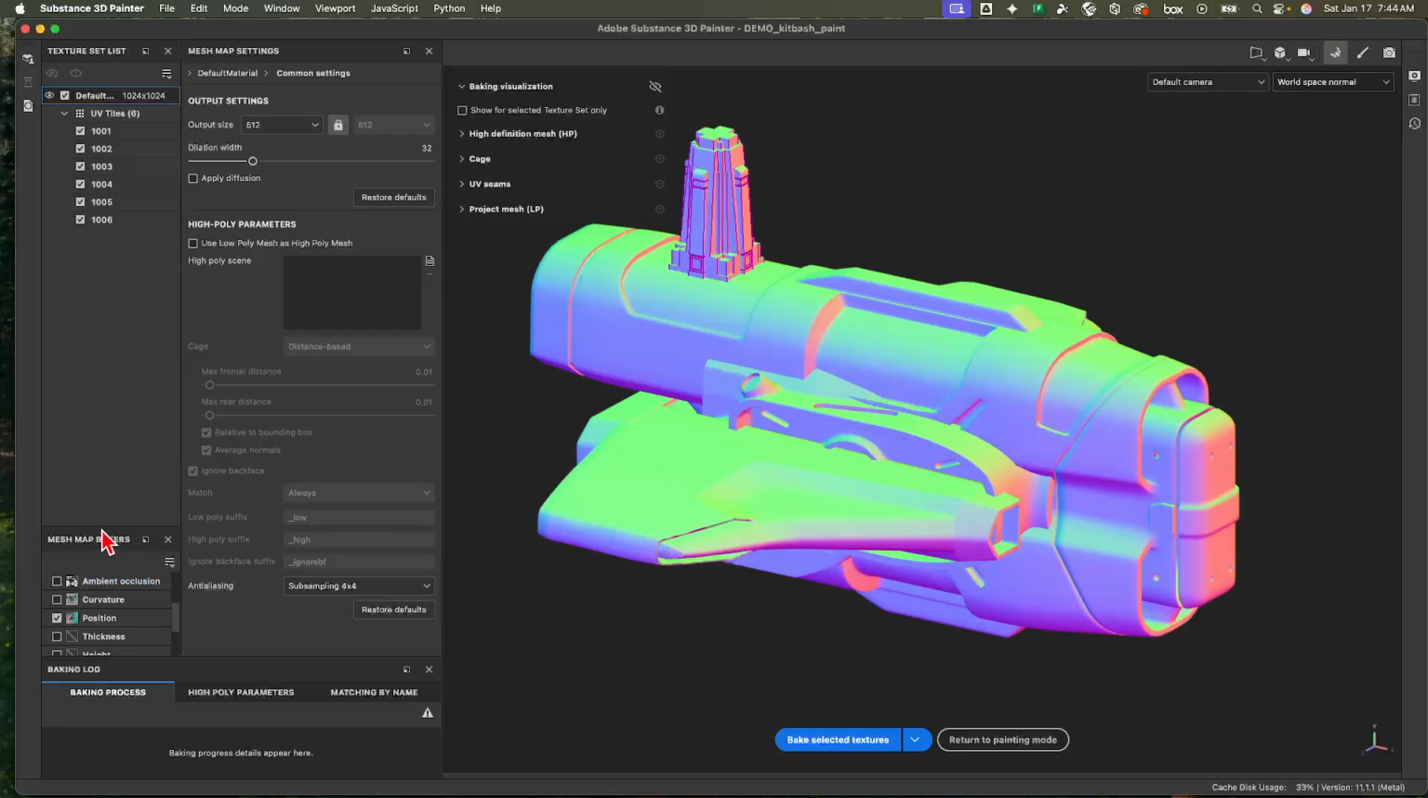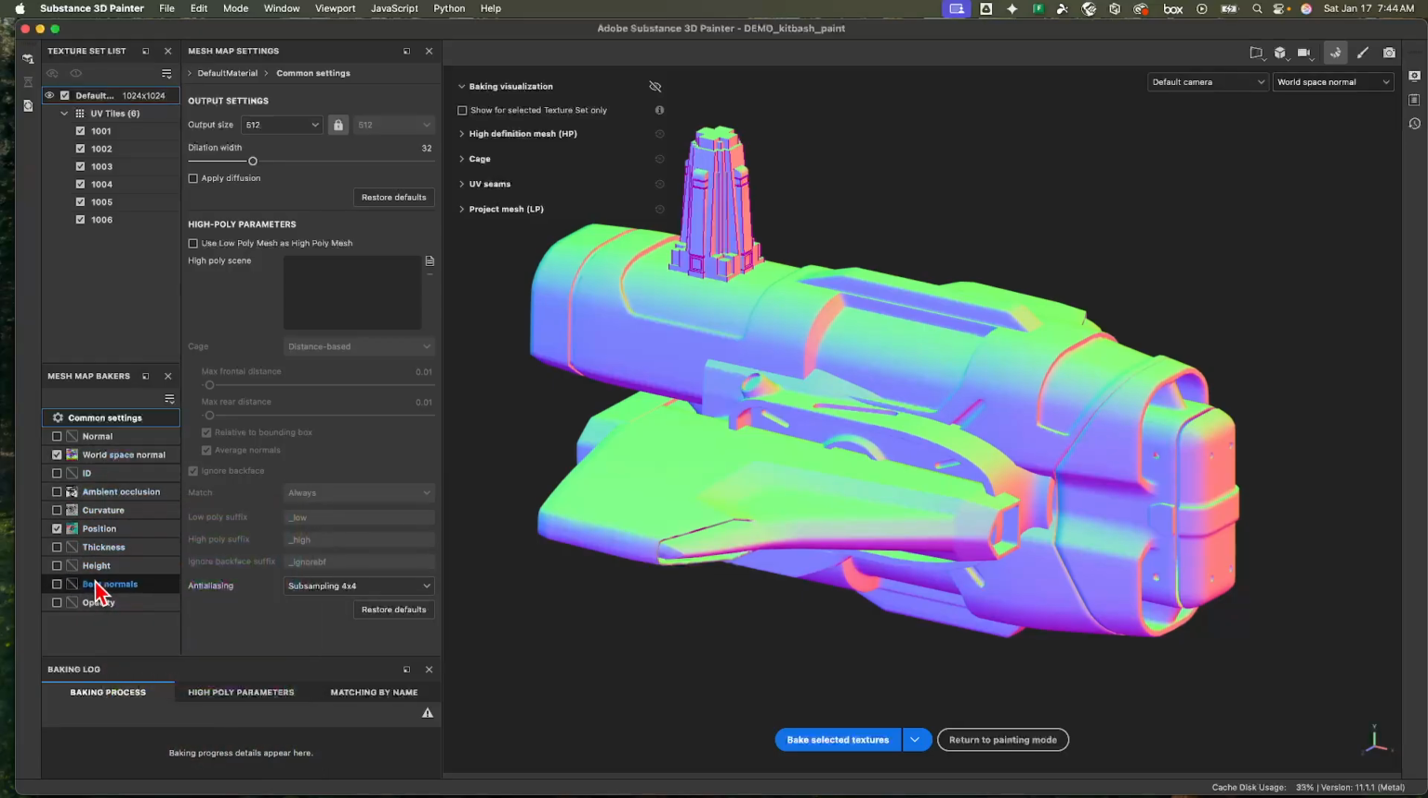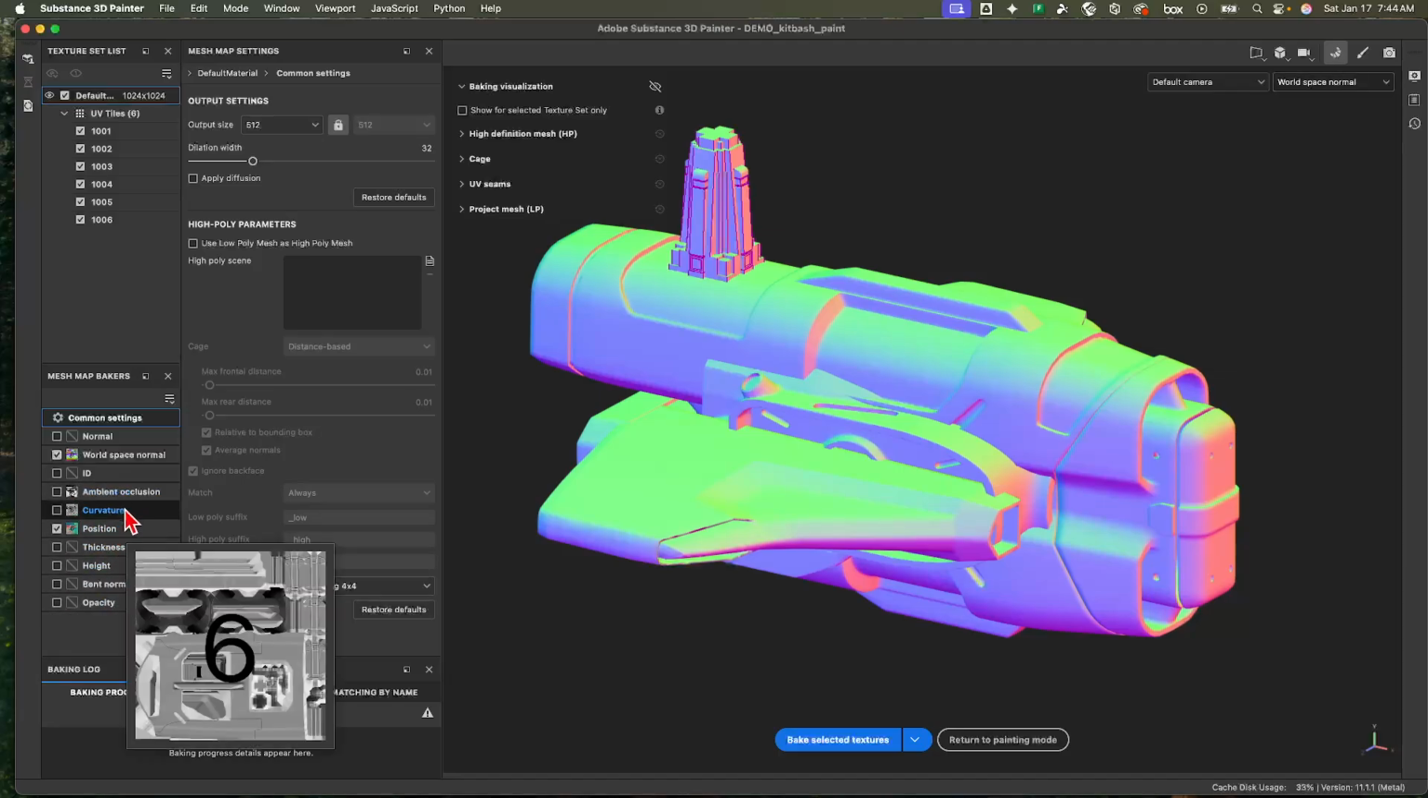When I do my baking, now, something to be aware of, and I haven't validated that this is still the case, but historically, if you bake your world space normal and your position, then these maps are used when it bakes the curvature and occlusion. And so if these are low resolution, even if you bake a high resolution ambient occlusion and curvature, they will pick up the positions from the low res map and be a little pixely.